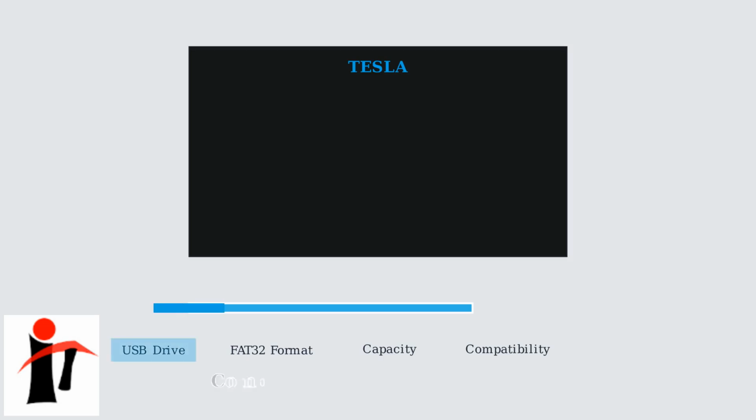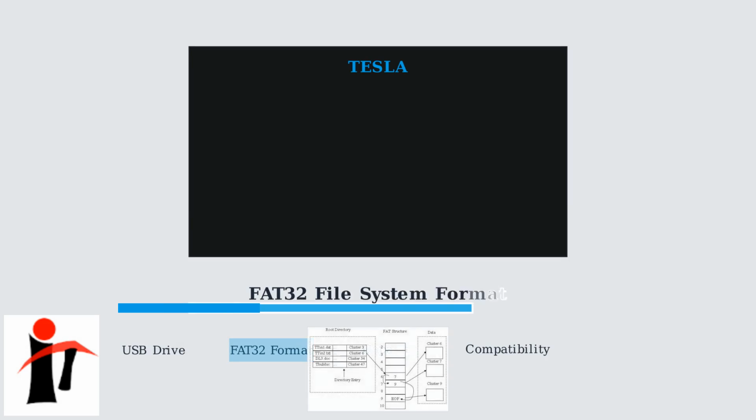To export Dashcam footage from your Tesla Model X, you'll need a compatible USB drive. The key requirements include proper formatting and sufficient capacity for high-resolution clips. The USB drive must be formatted in FAT32 file system. This format ensures compatibility with Tesla's export system and allows proper storage of video files.